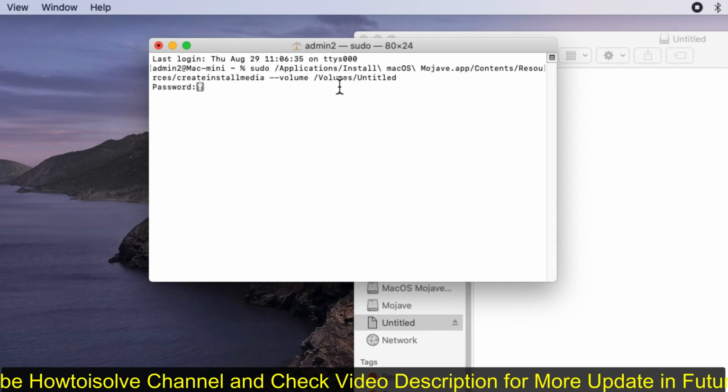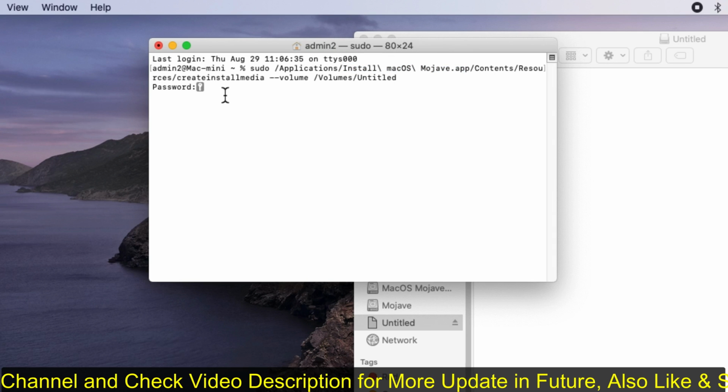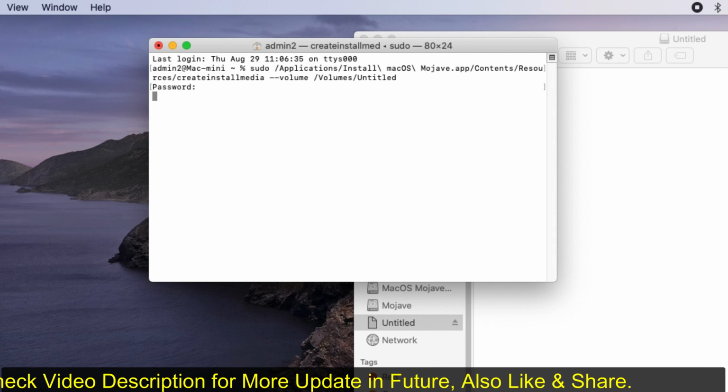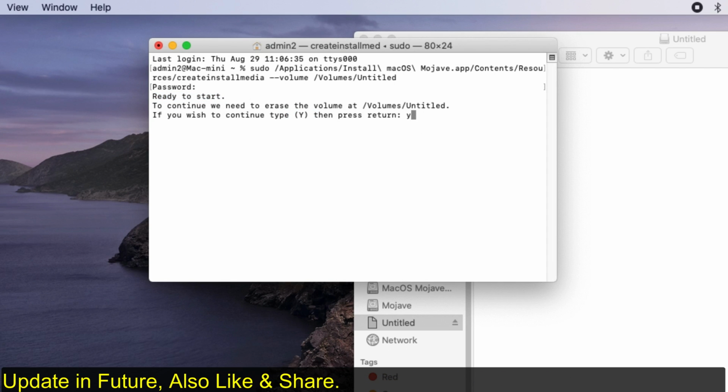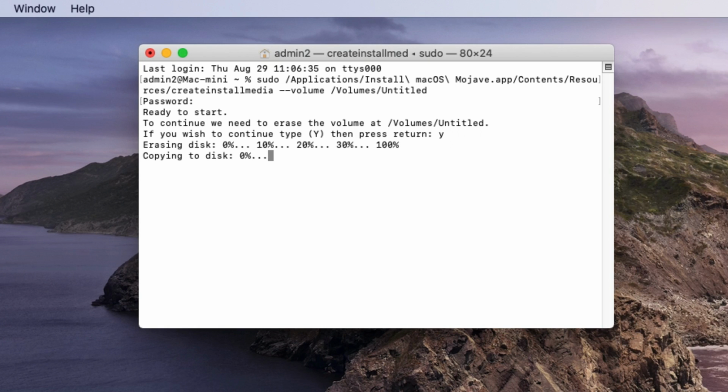After that, press return to run the command. Here I got the message, press Y to proceed. After pressing the Y keyboard key, first your USB drive will be erased, and after erasing it, the new setup file will be copied to the drive that we can use to install macOS. It will take a few minutes, so wait until you see the message like install media now available.